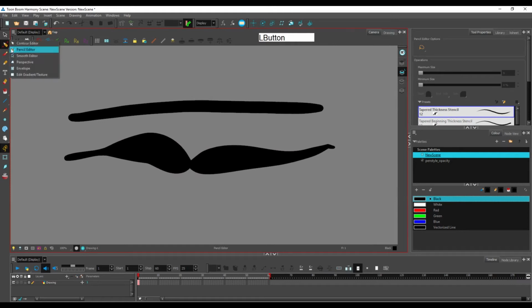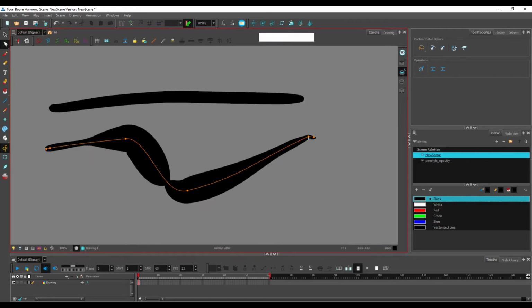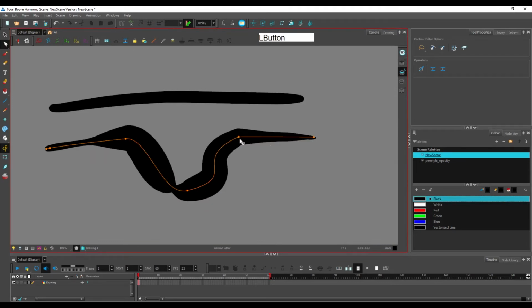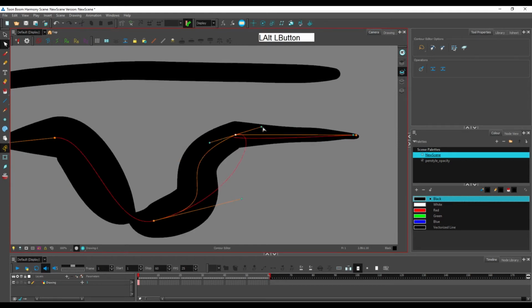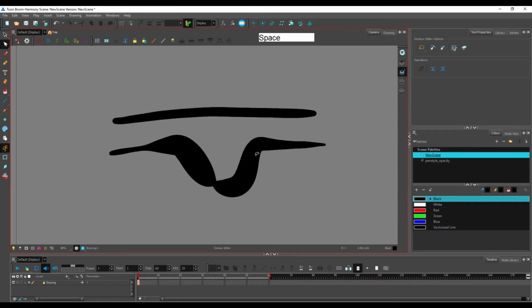And if I go back to the contour editor, I can still modify the center path of this line. And this is the difference between a brush line and a pencil line.